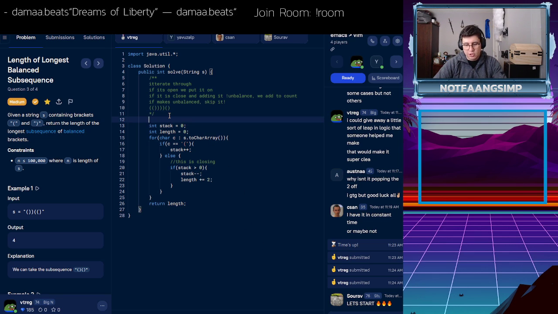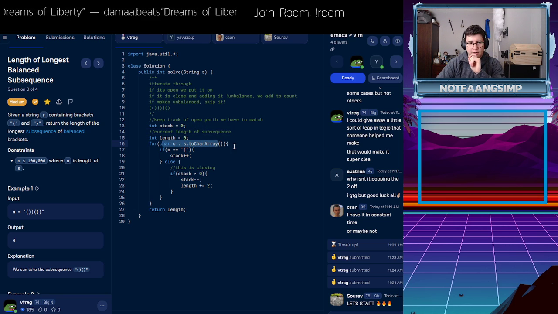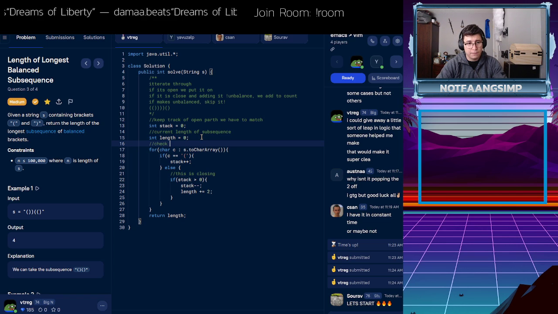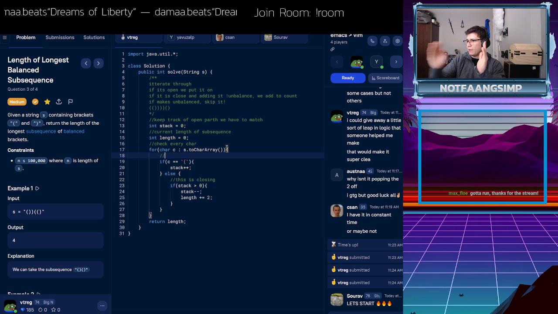The stack keeps track of the amount of open parentheses we currently have to match. So let me write this out. Keep track of open parentheses we have to match. And length is just the overall length of our subsequence. So what we do is we check against every character in the array. If it is an open parenthesis, we just add it to the stack as another one that we potentially can find a match for later on. It doesn't matter if there's like 5 other open ones.